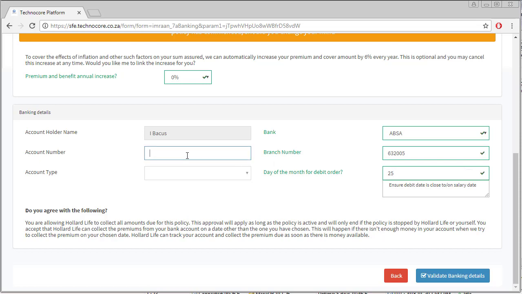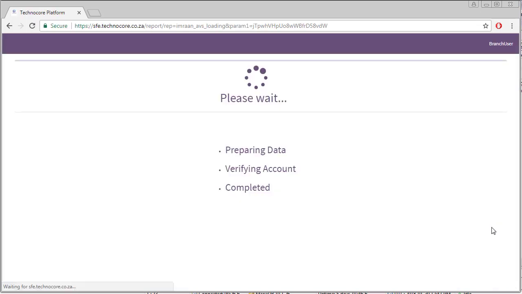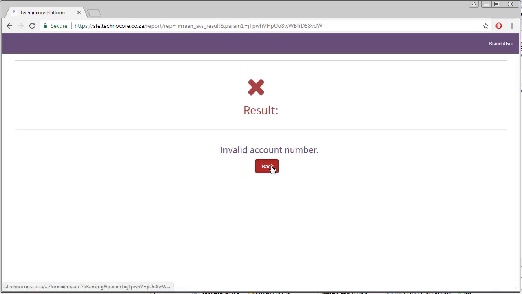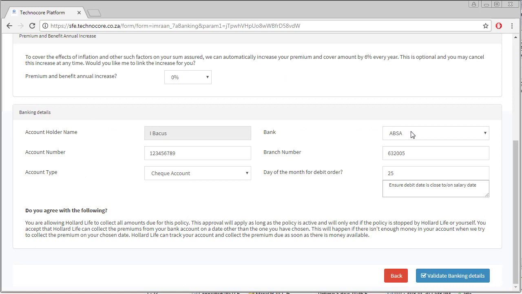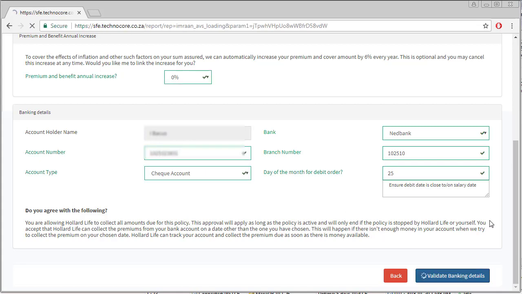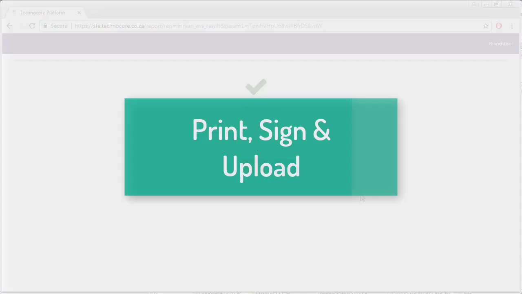A bank validation service is provided to ensure collection of the correct details. Click the Validate button after entering the banking details and ensure the account passes validation. If an error is returned, correct information will need to be resubmitted until the details pass validation. Once validation is passed, the sale is ready for finalization.